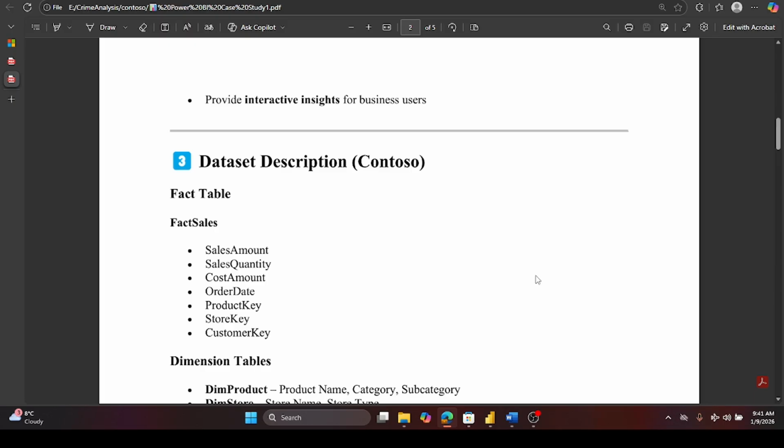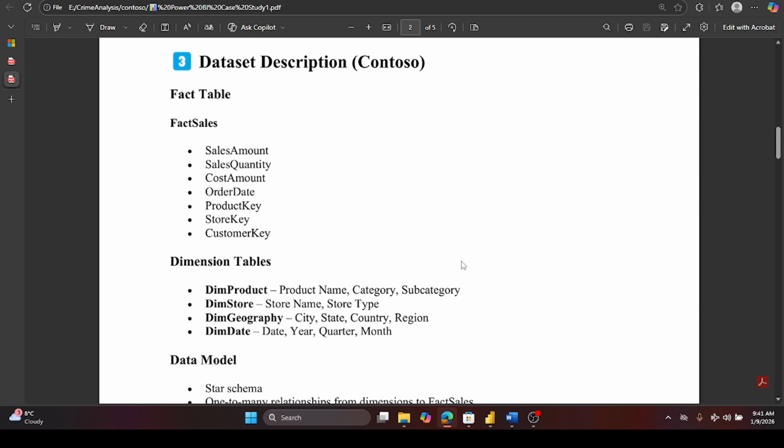Dataset description, Contoso. Viewers, this data is based on a SQL Server database. This data is residing in the SQL Server, and it contains a fact table. There are a lot of tables, but in today's video, we will be working on around these tables. Fact table, fact sales: sales amount, sales quantity, cost amount, order date, product key, store key, customer key. These are just a few, but there are a lot of others. When we go through the project, we will work on it.